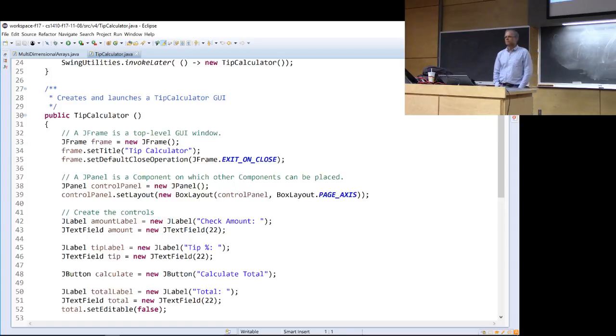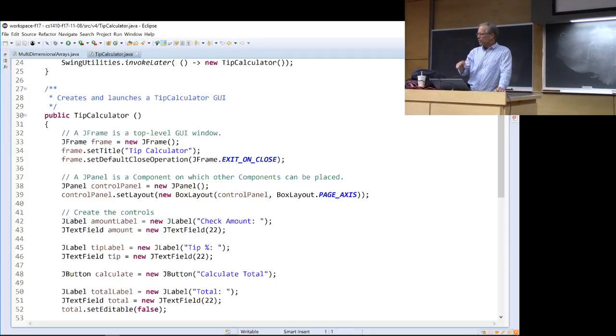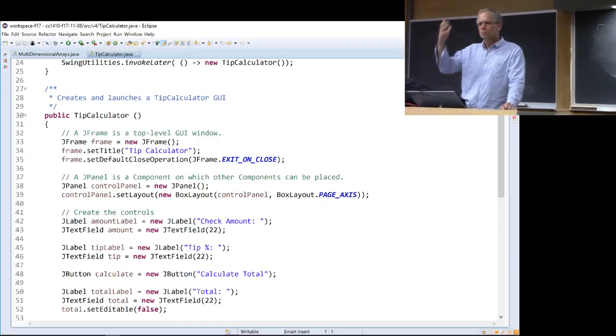Yeah. Extract the values. Okay, we're going to have to be able to extract the values from the boxes. The amount of the check and the amount of the tip. And then we're going to have to write and display something in the total box. So you're going to have access to those 3 text fields. And we've got to somehow know when the button is clicked.